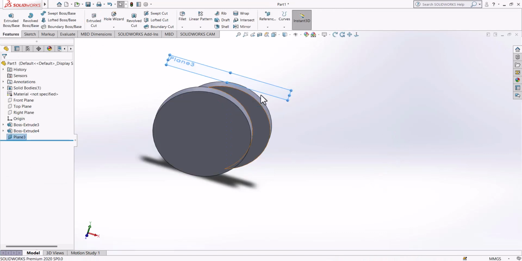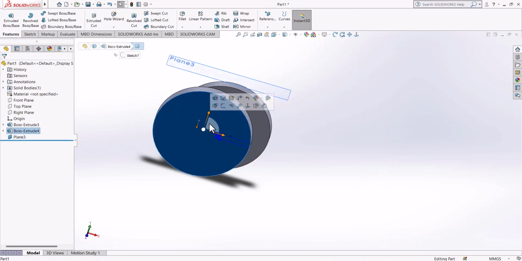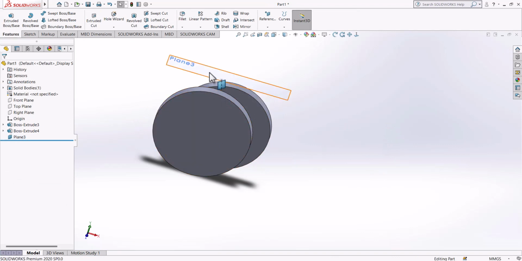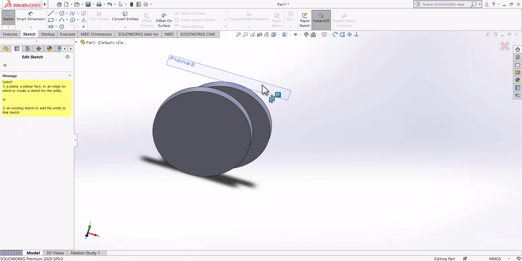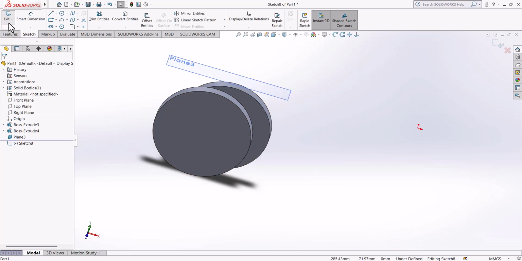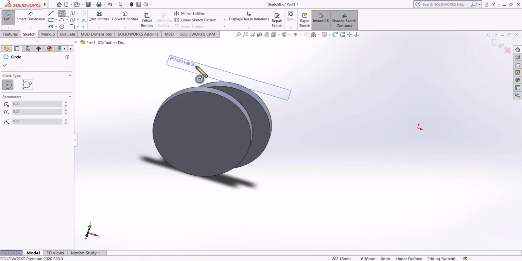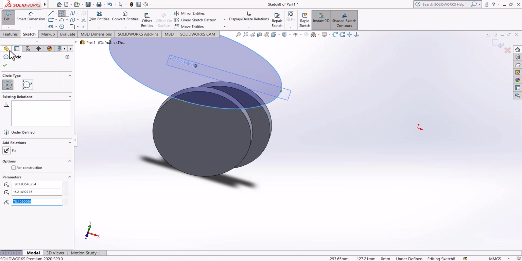So in the same way, if you have a plane you're trying to work in, you have to make sure you select the surface of that plane and then you choose sketch. So let's try to choose sketch without selecting any surface. It's going to ask us which surface are you trying to sketch on. So always remember to choose the surface and then you choose sketch. Then you have liberty to do anything you want to do.